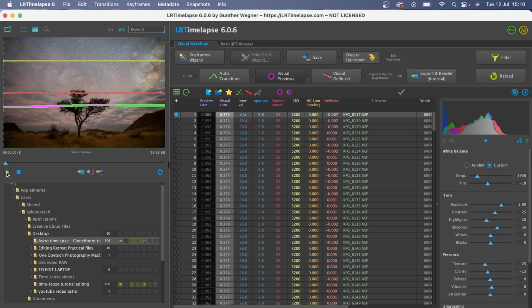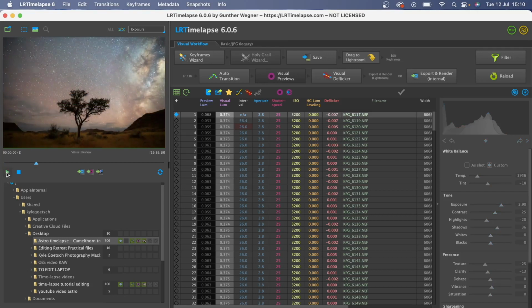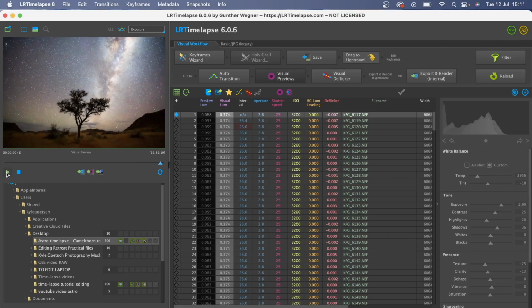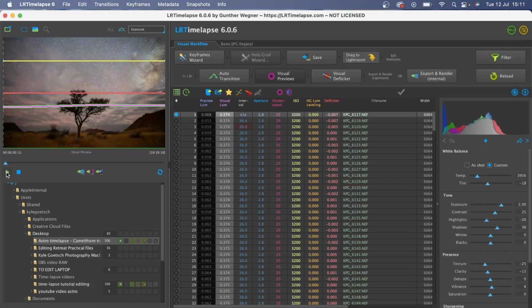And now we can just do a play, and we can check if there's any flickering, but that looks great. Obviously it's going to have a bit of a shimmer. This is just an unrendered version of it, but in general all the colors look pretty good throughout the time lapse, so everything looks good.